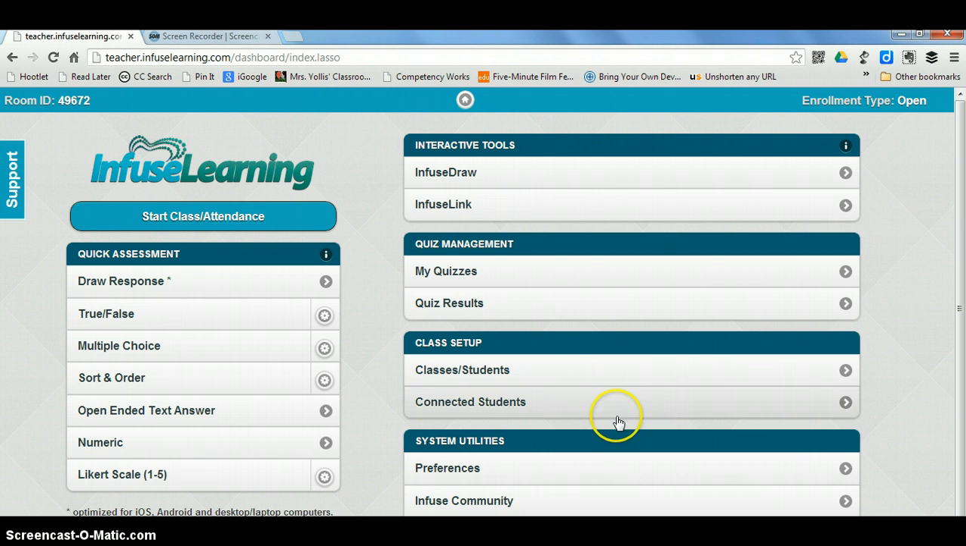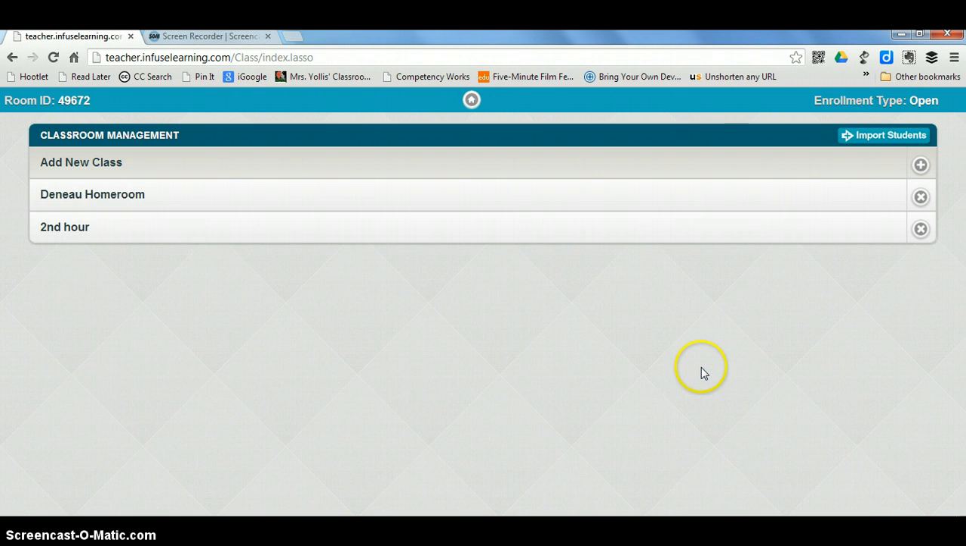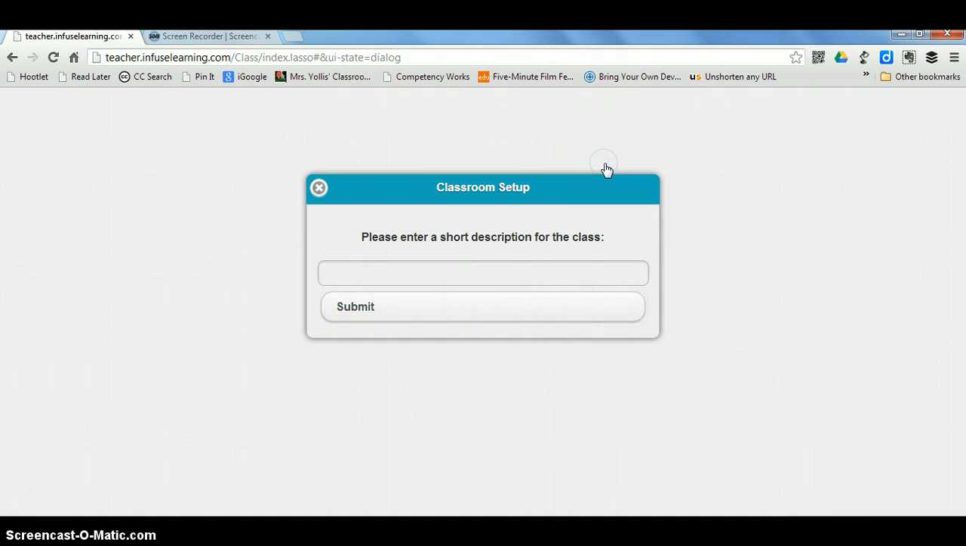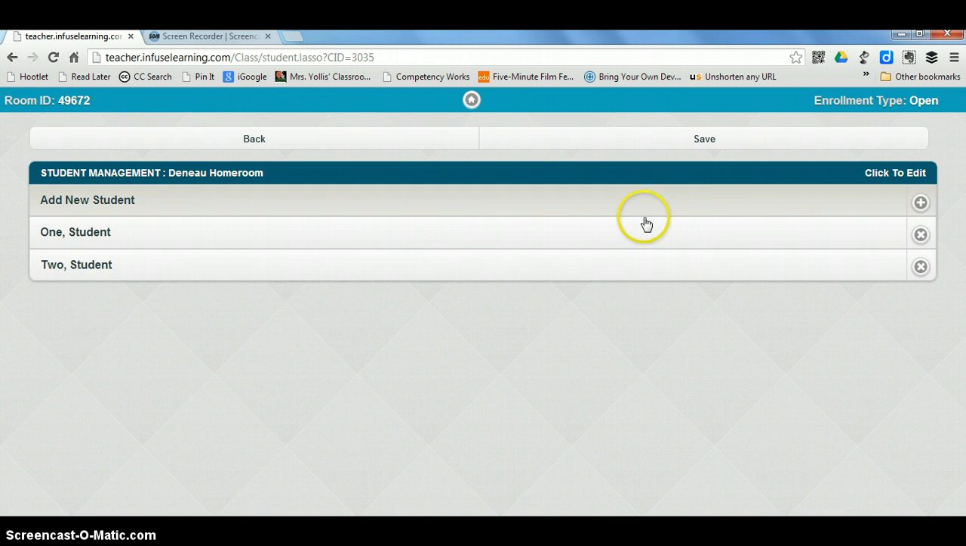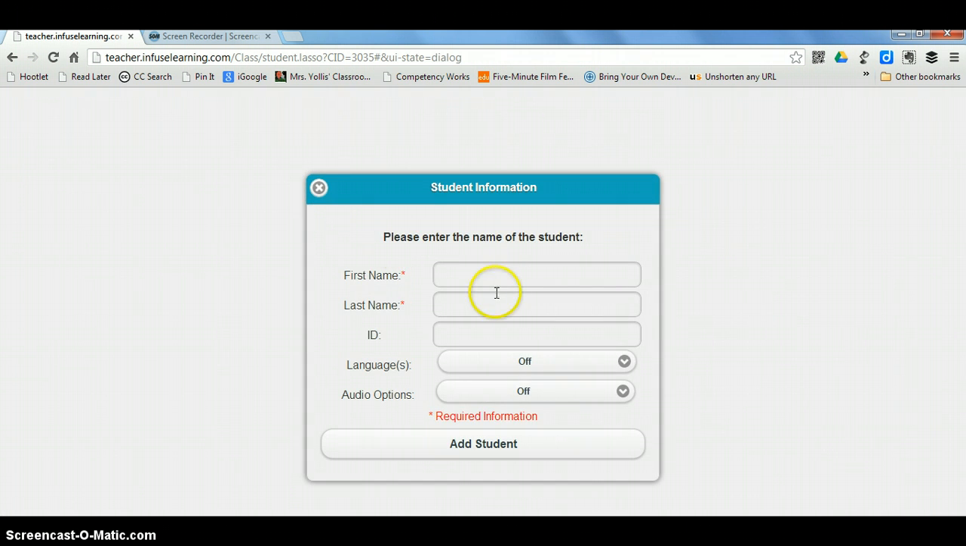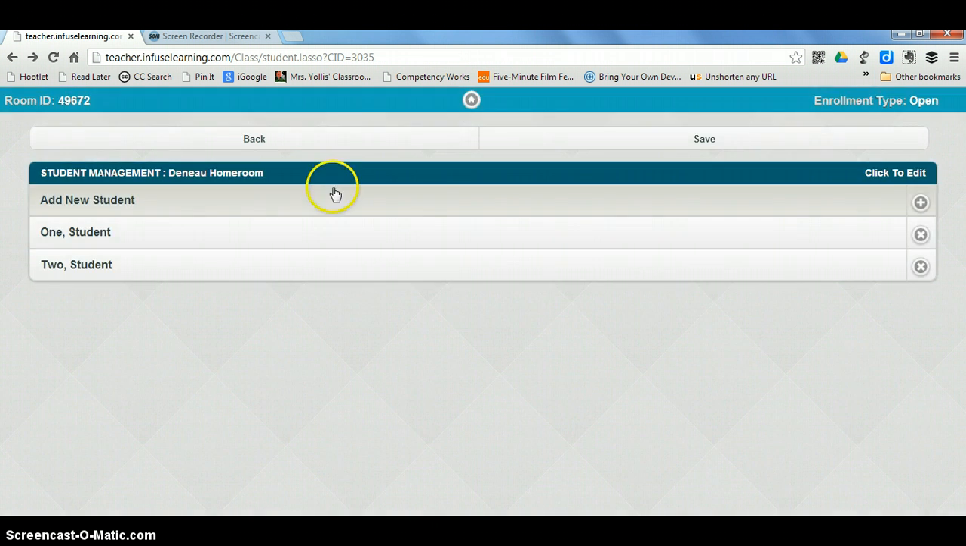In the class setup here, this is if I do want to set up those classes. I can do that by simply adding a new class, and if I do that, I have to actually go in and hand put everybody in here. So I want to click to edit, I want to add a new student, and you can see here is the information. You do have to put in first and last name. You don't have to put in anything else if you do not want to.